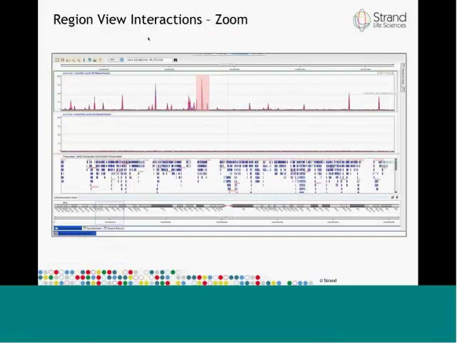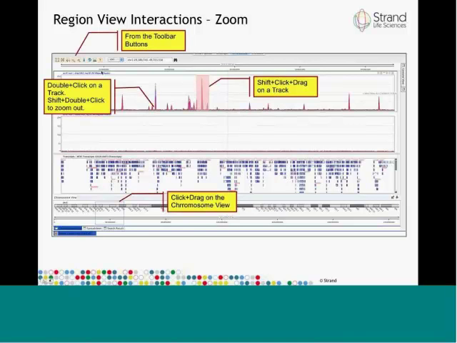The other region view interaction that is most commonly performed is zooming into a region of the tracks. There are multiple ways to do this again. You can use the toolbar buttons at the top. There is one to zoom in, one to zoom out, and a third one to reset zoom to the whole chromosome. You can also click and drag on the chromosome view as mentioned earlier. And when you do that, the region view shows data from just that region of the chromosome.